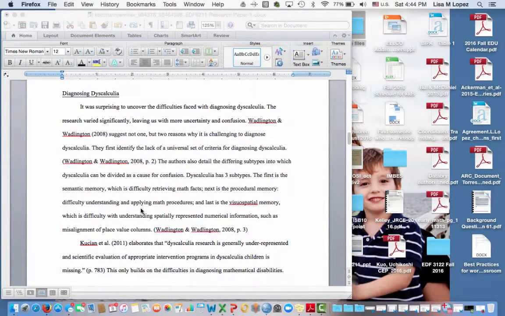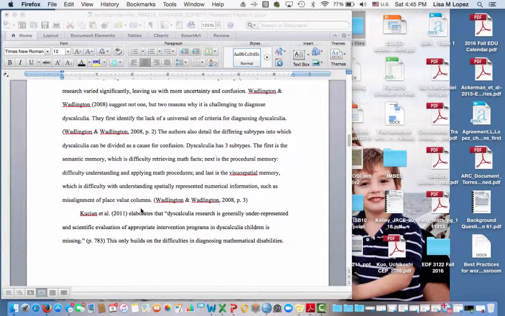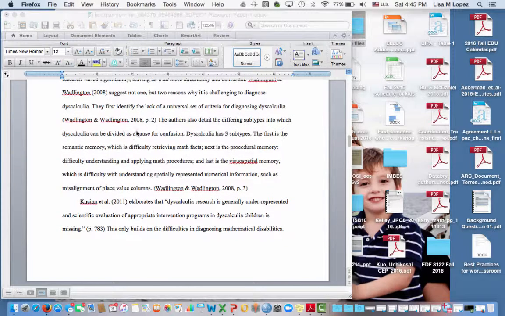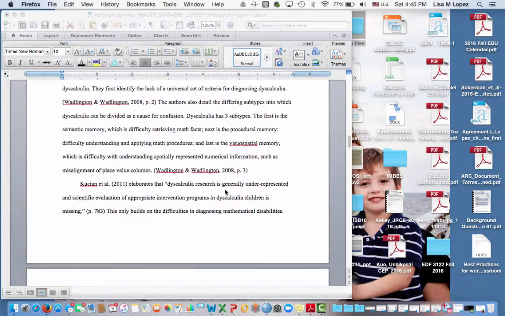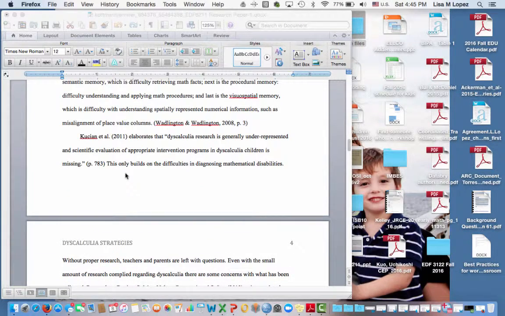Then goes on to her main 2 ideas. One is diagnosing dyscalculia. So the difficulties that one faces in terms of diagnosing dyscalculia. And you'll see that she's provided citations for it. You will notice that she did put page numbers. You only need page numbers if it's a direct quote. In this case, she was not using direct quotes, and I would suggest using direct quotes to a minimum. So there's one here.